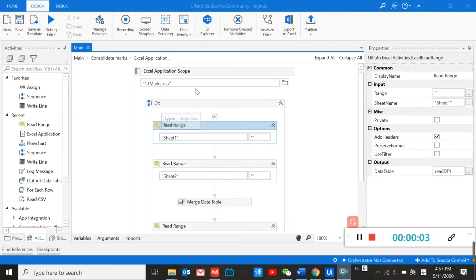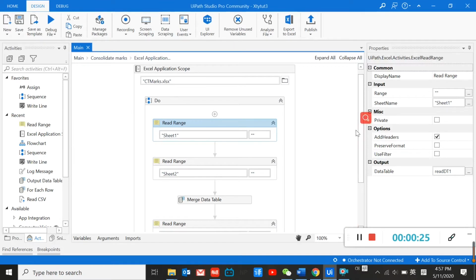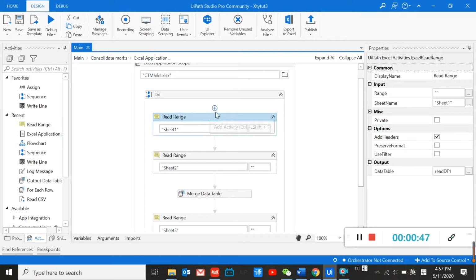So for the first Excel application scope, firstly we need to read the CTMarks Excel file that we retrieved from the mail, and we need to read all 3 sheets. In these 3 sheets, we can see there are 4 classes and the marks for P01, P02, P03, and P04. What we need to do is combine the marks and calculate the average marks for these 4 classes. So we need to calculate the sum of the marks for all 4 classes.